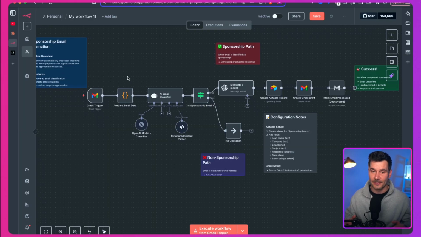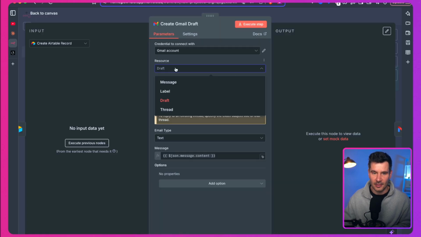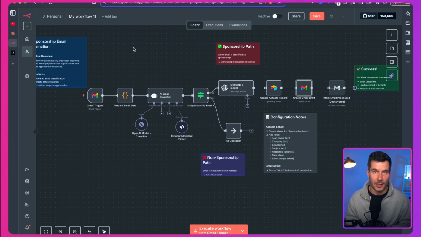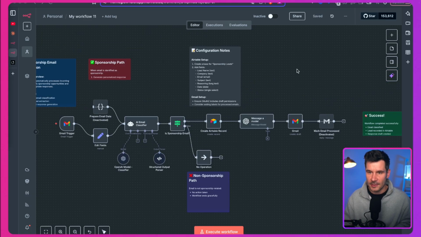Once we have a sponsorship related email in our inbox, an agent picks it up, drafts a response, and then it's up to us to go there and send it manually. If you trust the agent, instead of using draft, you can use message, and this email will be automatically sent to the person or the potential sponsor. So let's see if it's working.